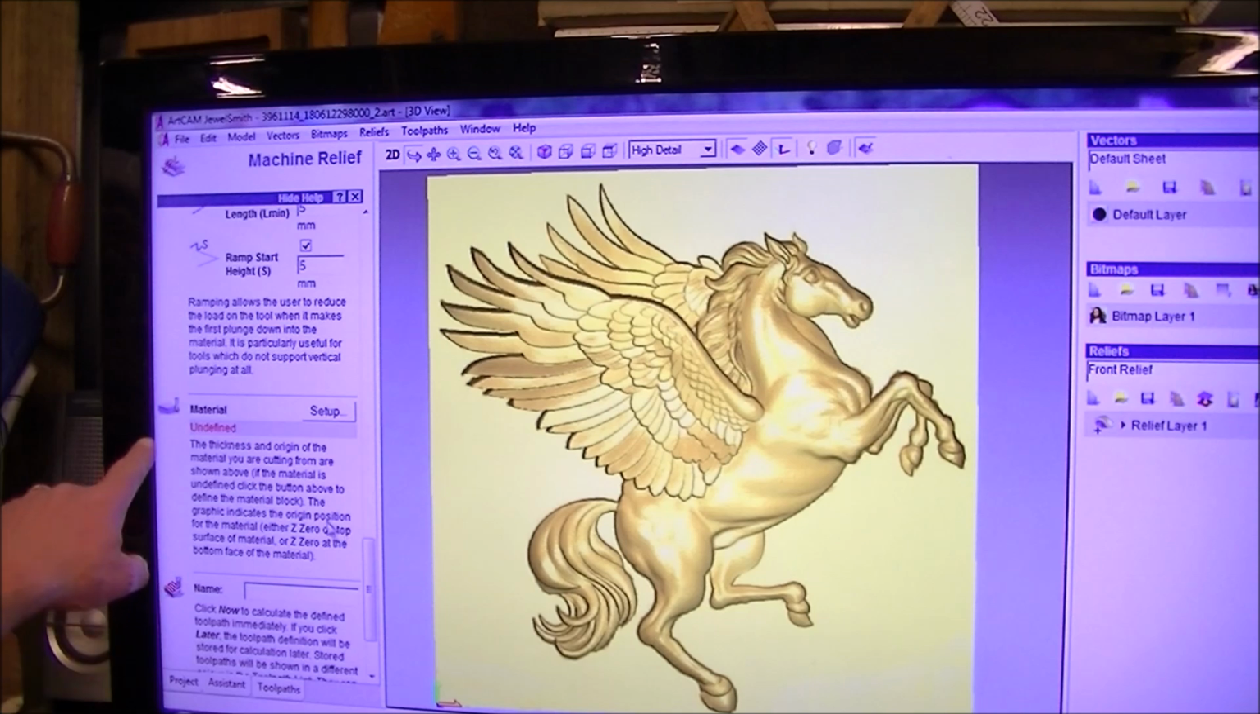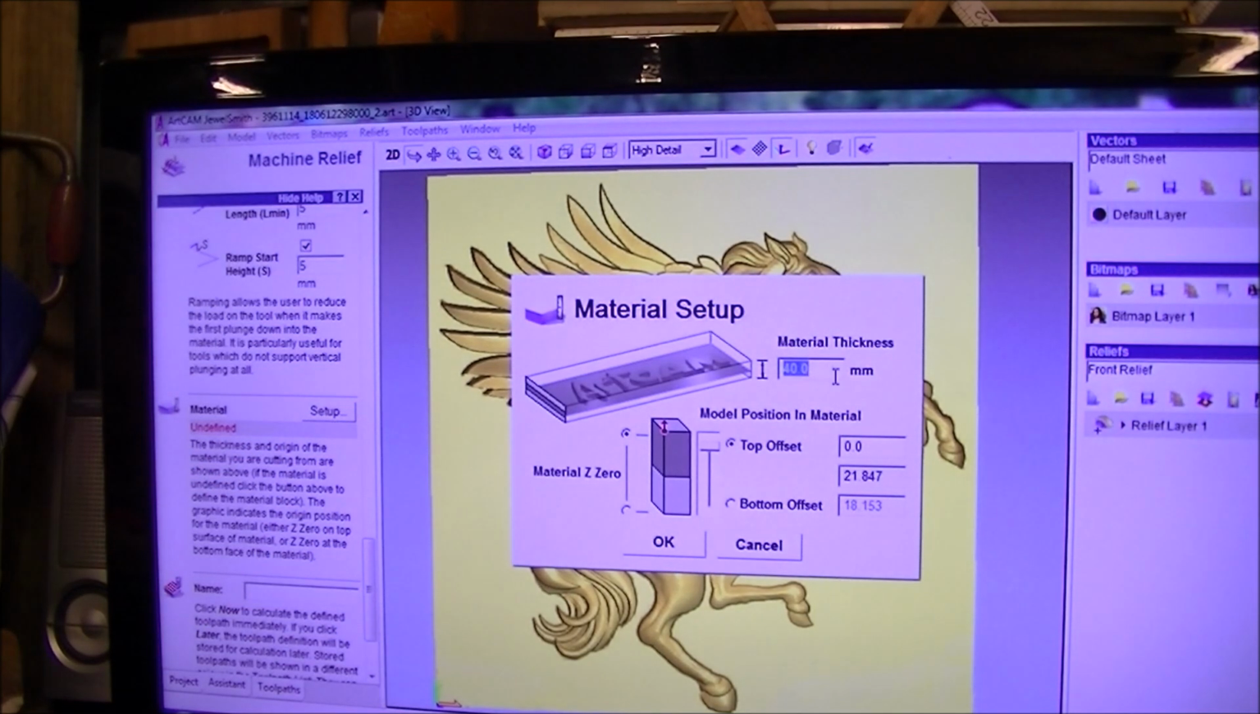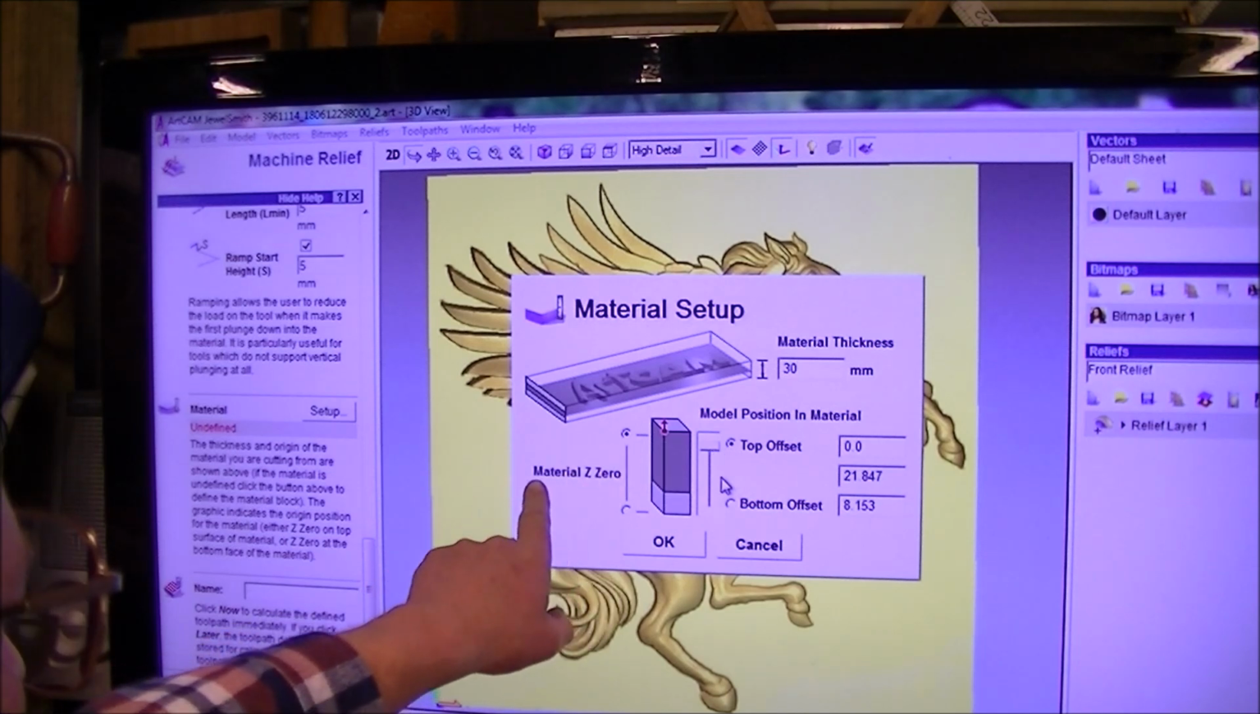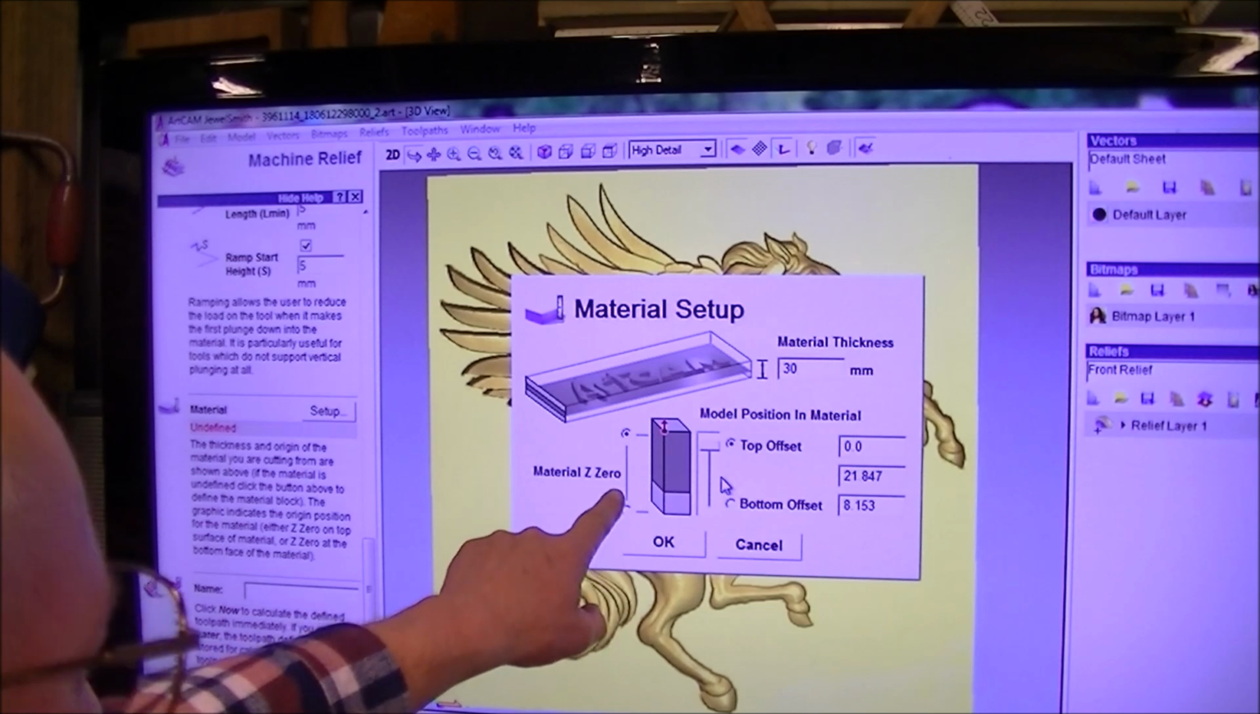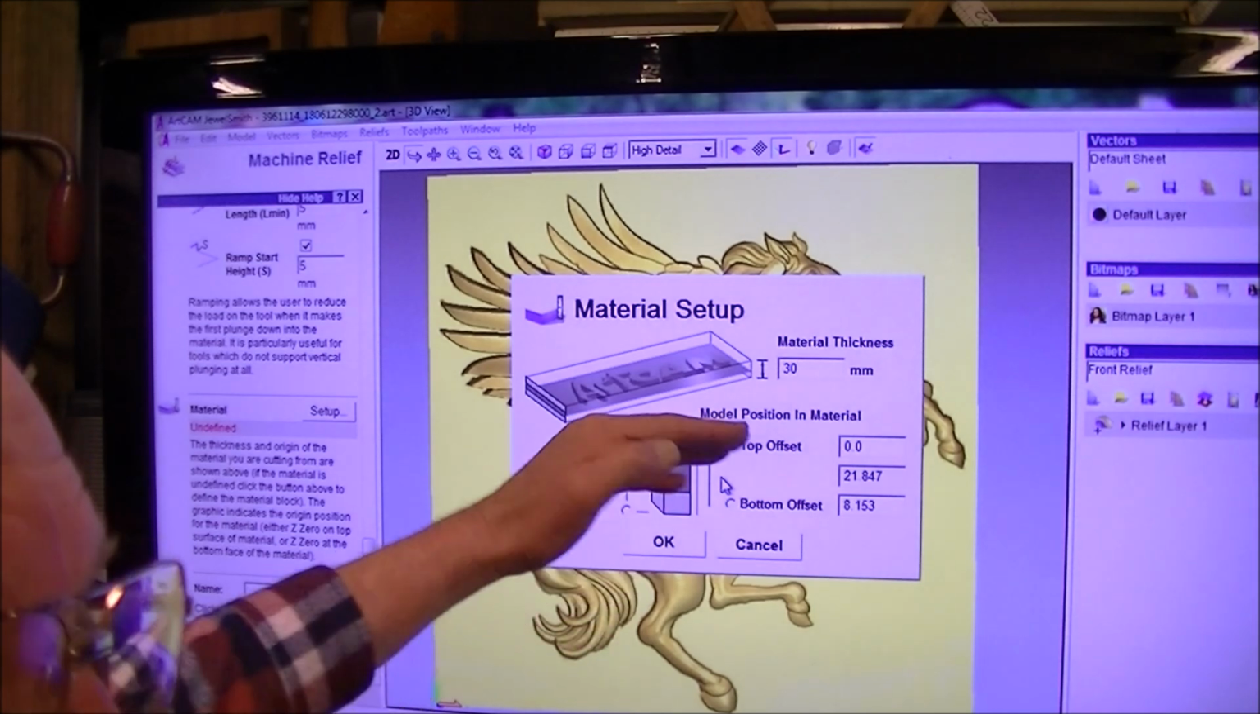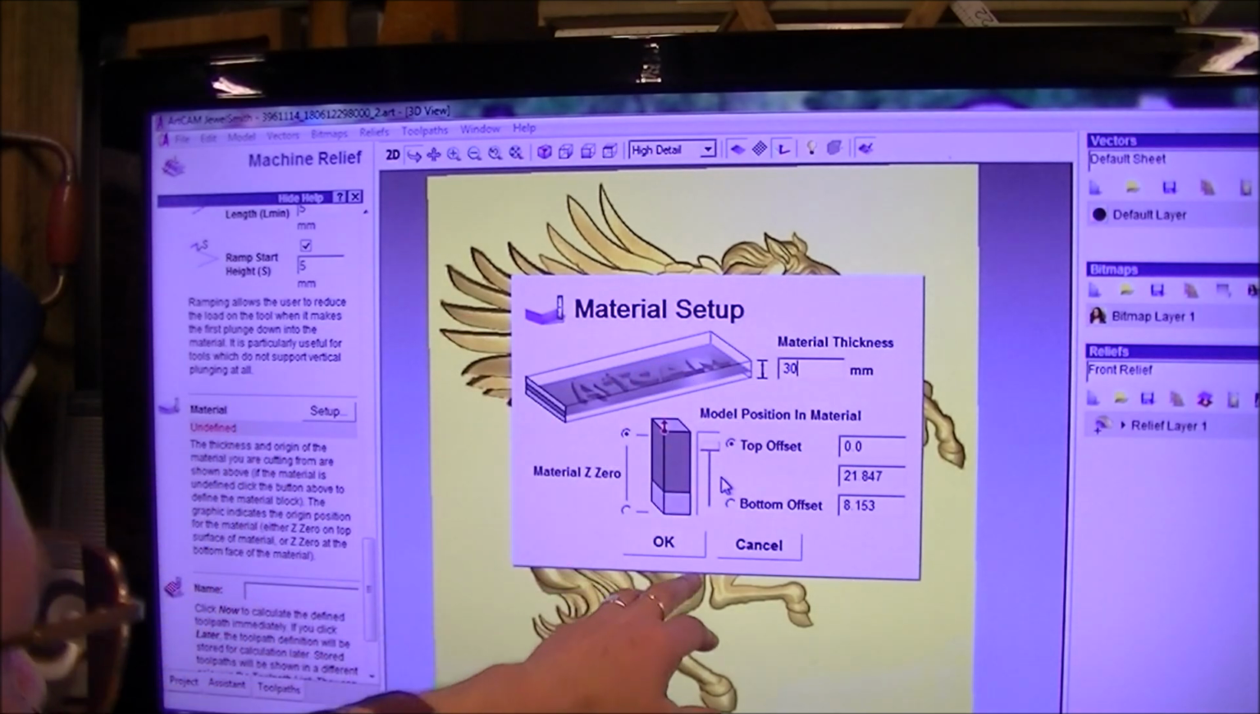Okay, material setup. So this is where we say the size of the material, the actual depth of the material. In our case, it's 30 millimeter. And it's in the top. These are all set correctly. Material 0, Z0, is the top of the material, which is what we want.